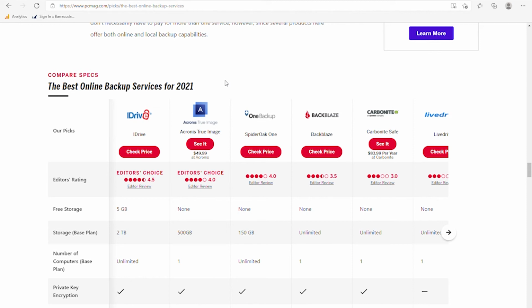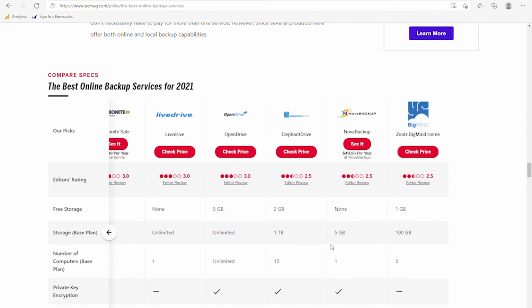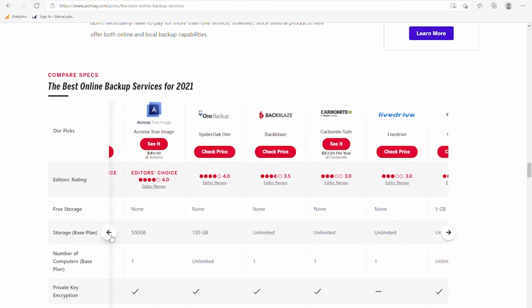Looking here, you see among the best online backup services for 2021, you see a number of options presented here. iDrive, Acronis, OneBackup, Backblaze, Carbonite, LiveDrive, and keep going to the right and see some more options as well. What things are they comparing? This is the important thing here.